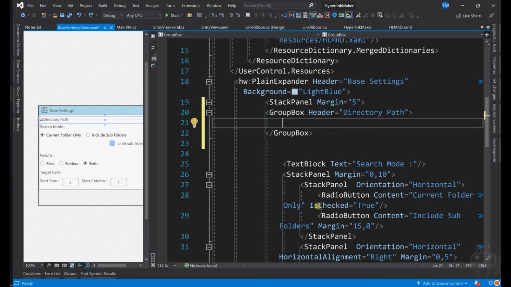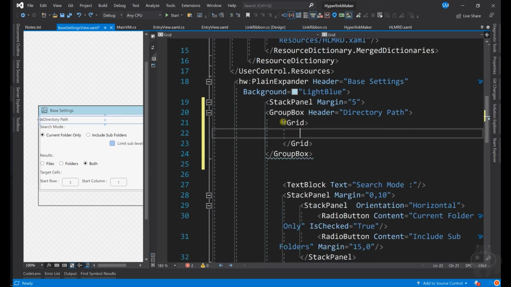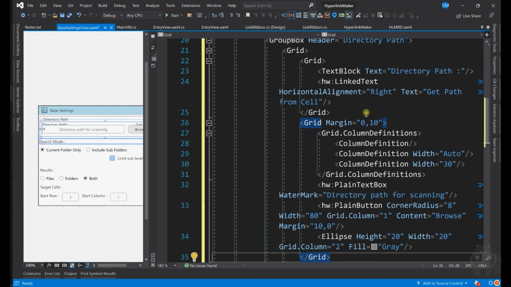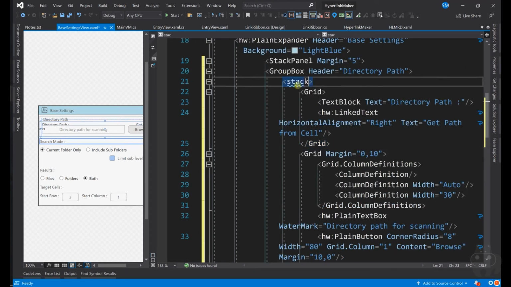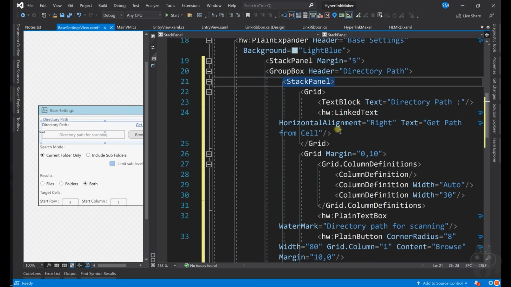Stack panel you can add multiple children. Plain expander you can add only one child. So there are controls which accept only one child. So let's put it like this. Now you need to remove your. This is a stack panel again. Let's remove this text box.